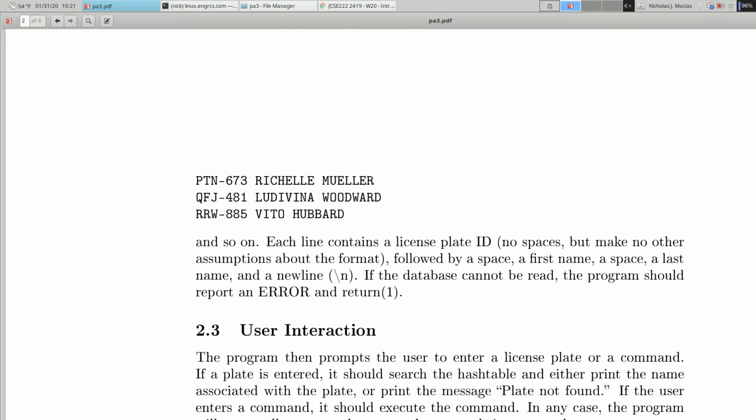The space is not part of the name. So the first name is V-I-T-O, the last name is H-U-B-B-A-R-D, the plate is RRW-885. Right. And the spaces are just to delineate the fields. The new line is just to delineate where the last name ends.